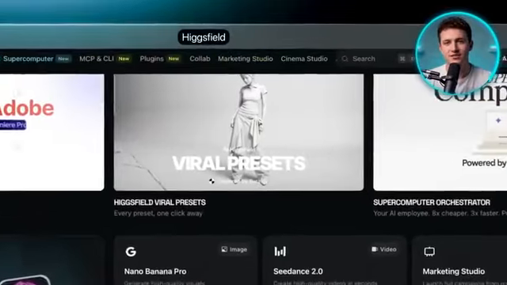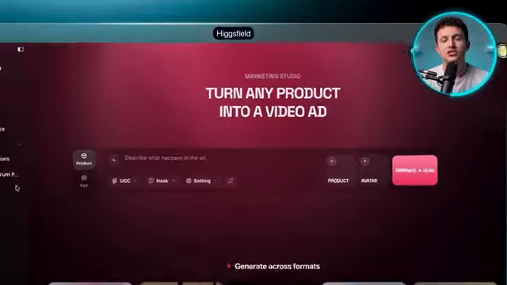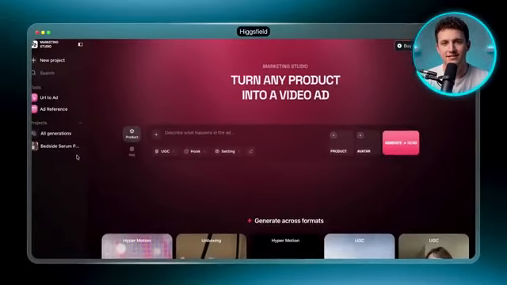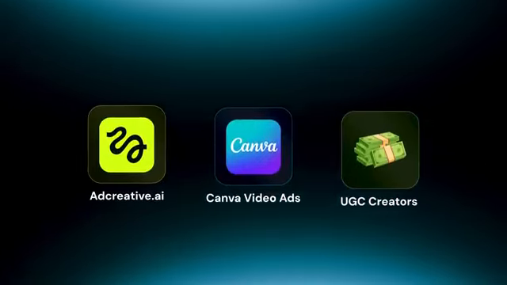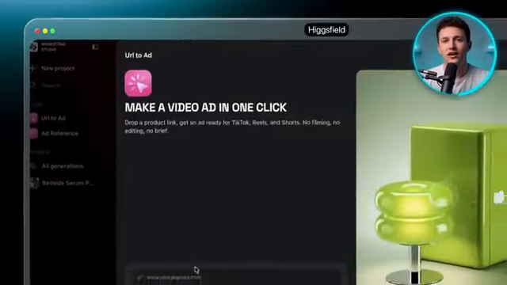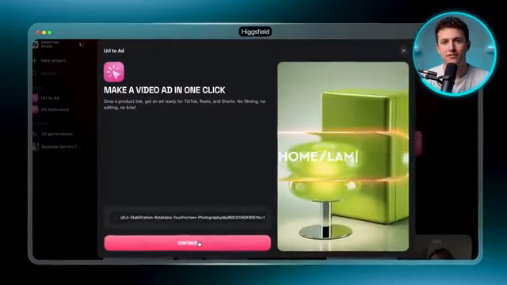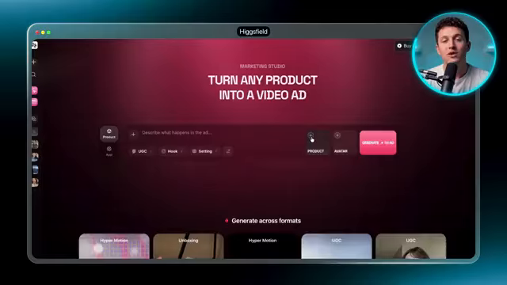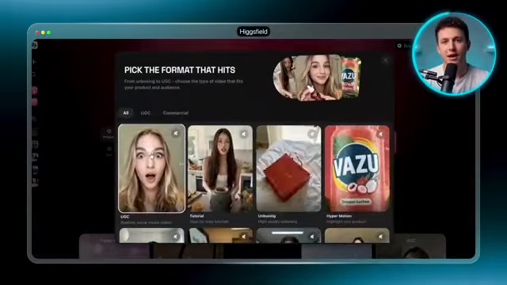I'm talking about Marketing Studio, which is unique to Higgsfield, and it turns products into finished video ads. It replaces AdCreative AI, Canva video ads, and the cost of hiring UGC creators. You paste in a product URL, and it handles everything from there. In the sidebar, select URL to add. I'm pasting in the Amazon link for the DJI Osmo Pocket 3. Once the product is loaded, you'll see the style options. There are several formats available.